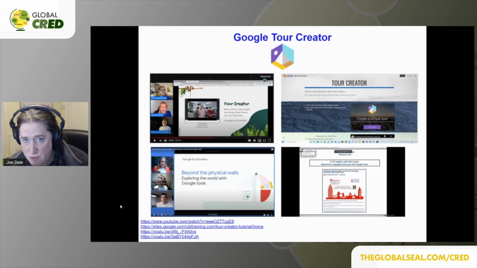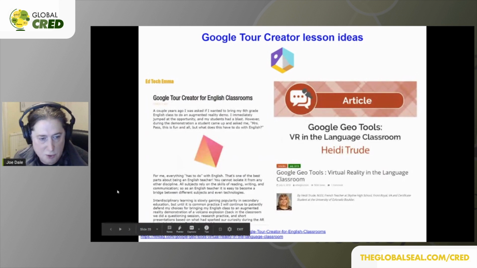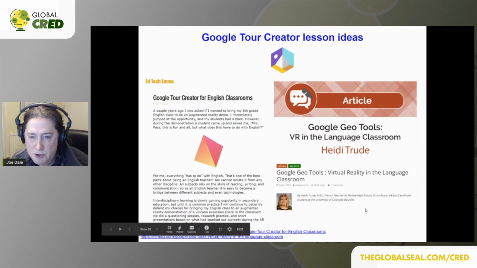And then on the right-hand side, top right, you've got a tutorial website by Chris Hart, which goes through step-by-step on how to build a tour in Google Tour Creator. And you can see that on the bottom of this slide, you've got all the different links to everything I'm referring to. Right, again, Heidi Trude, who's been amazing in promoting virtual reality. She did a blog post a couple of years ago called Google Geo Tools Virtual Reality in the Languages Classroom. And then you've got EdTech Emma here, again, talking about using Google Tour Creator for English classrooms. So again, you've got the links there. You can have a look at those in your own time.